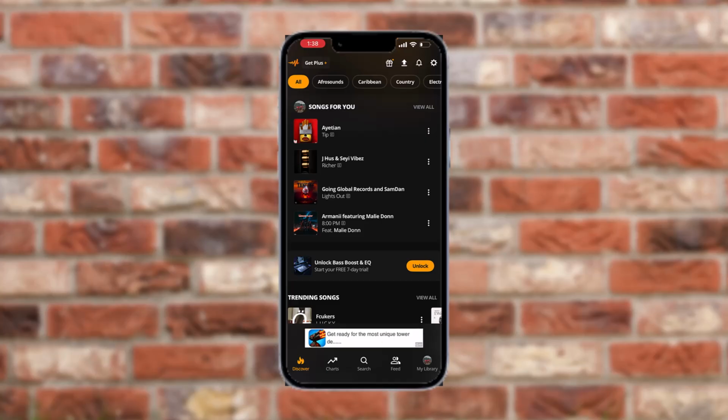Step 5. Access your account. Once logged in, you will see the home screen. You can now stream music, download songs and manage playlists. If you forgot your password, tap forgot password and follow the steps to reset it. And that's how to log in to Audiomack on iPhone and Android.